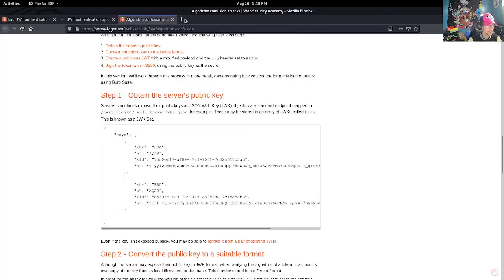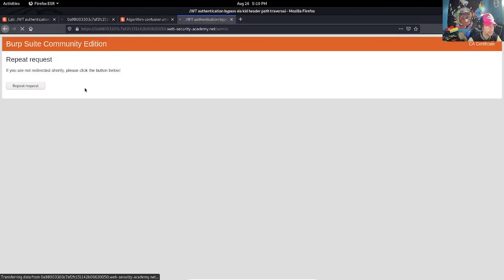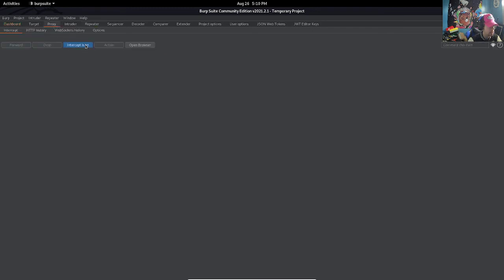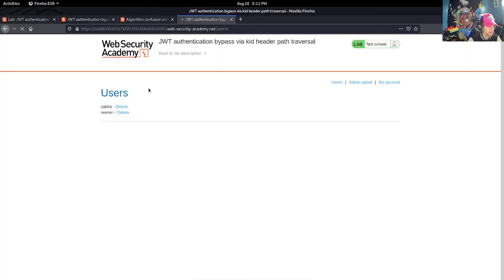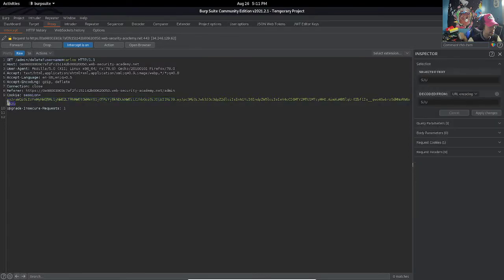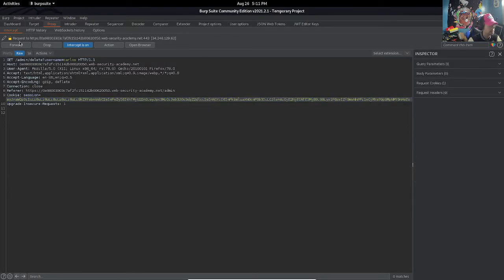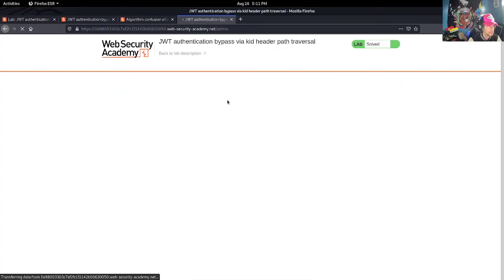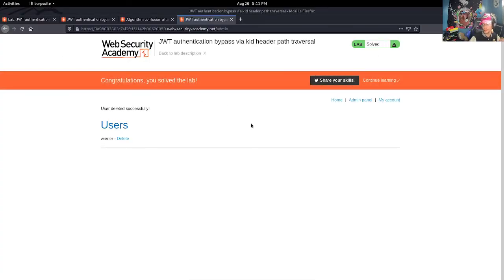Let's copy this. Let's get rid of our proxy. Let's copy our new token, intercept this, and delete the user carlos. Let's paste, forward, paste, and we have successfully solved the lab.